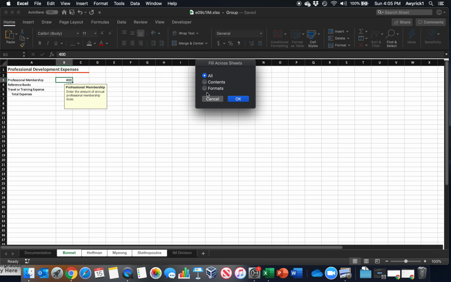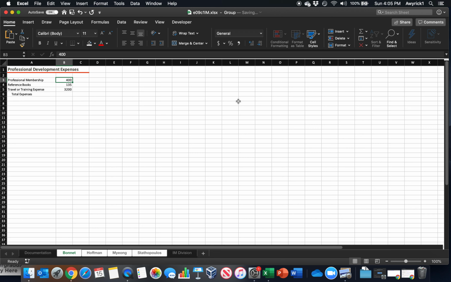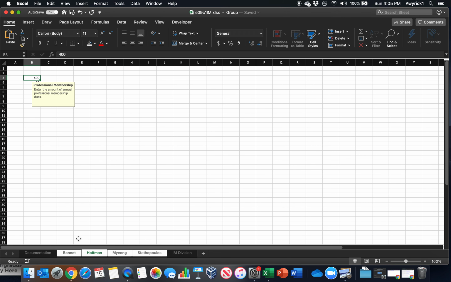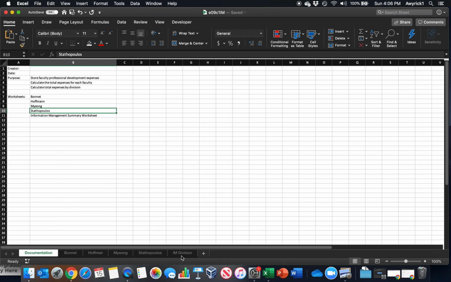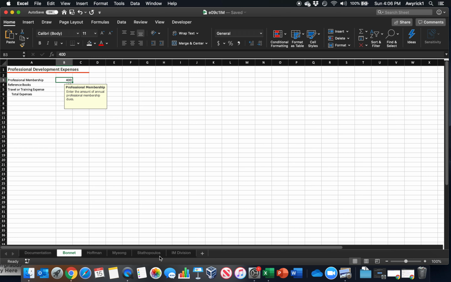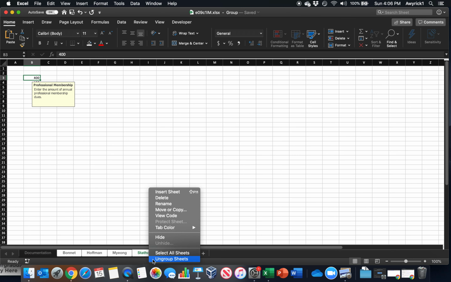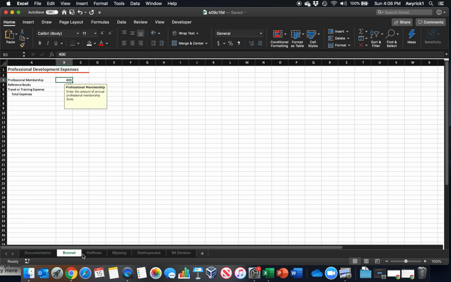And I want to fill them with all of this, not the contents. I don't want it to say 400, not the formatting. I want all of it, including the data validation. So I'll do that and I'll click OK. Then I'm going to ungroup these worksheets. To ungroup these worksheets, I can do it one of two ways. I can click on a worksheet that wasn't inside the group, or I can right-click down here and say Ungroup Sheets. Either one is fine.